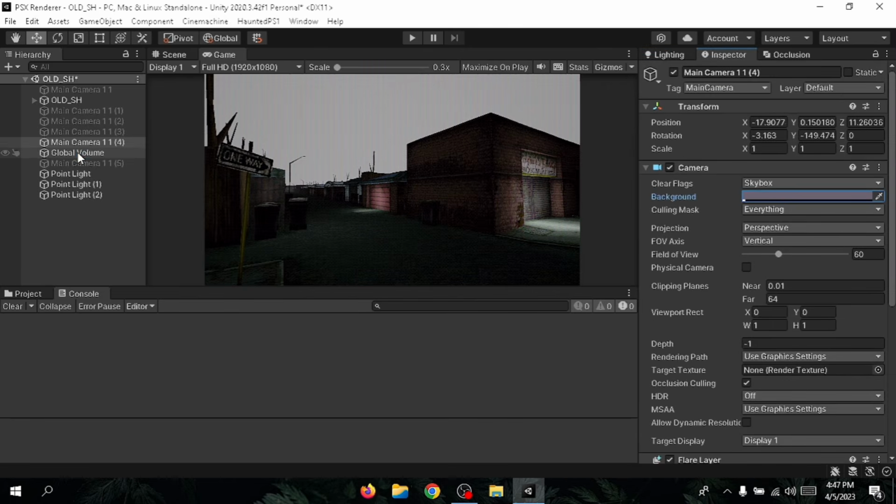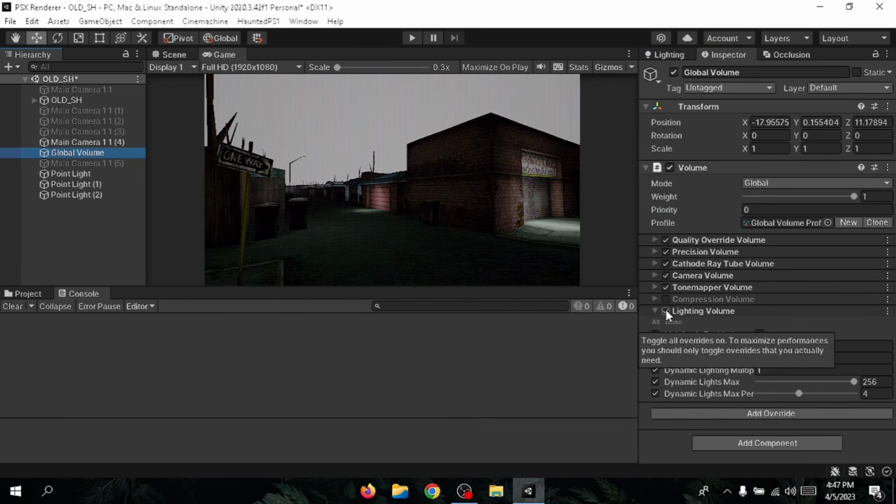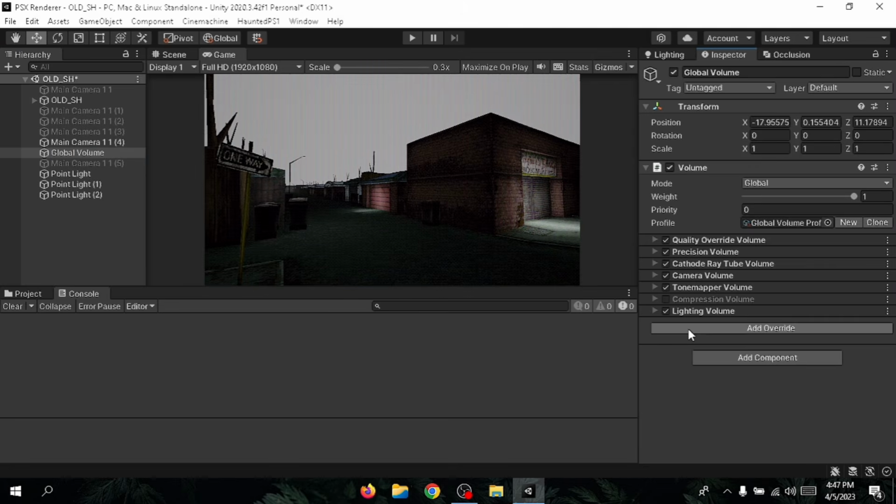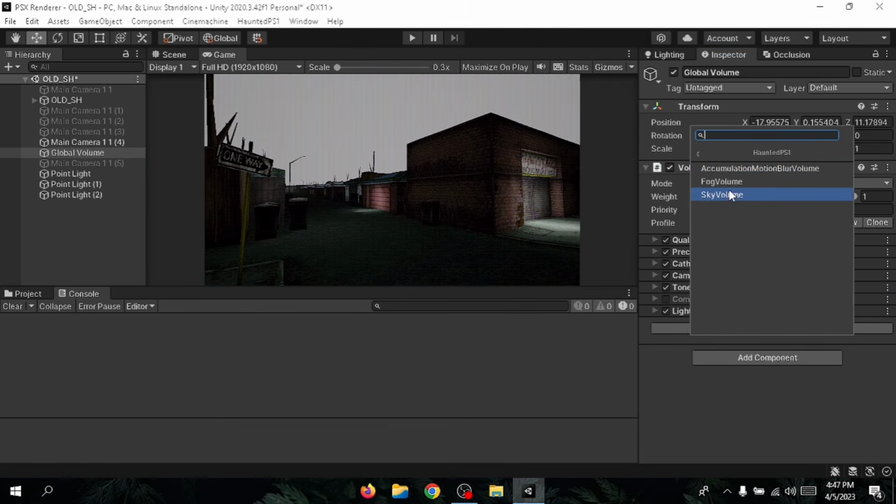So we're going to be going to that later on. But yeah, that's pretty much for it. So you can go ahead and play with these light volume settings just to light up your scene. So yeah, let's add another volume.